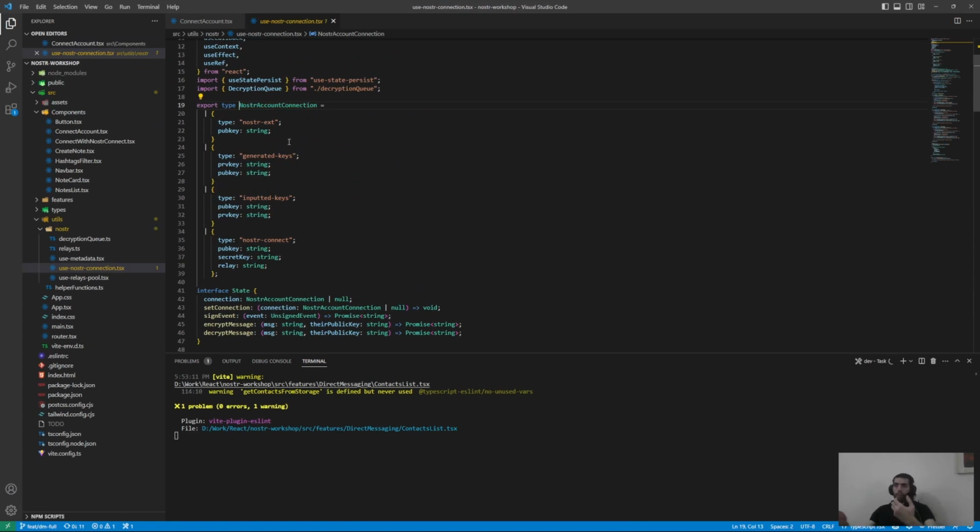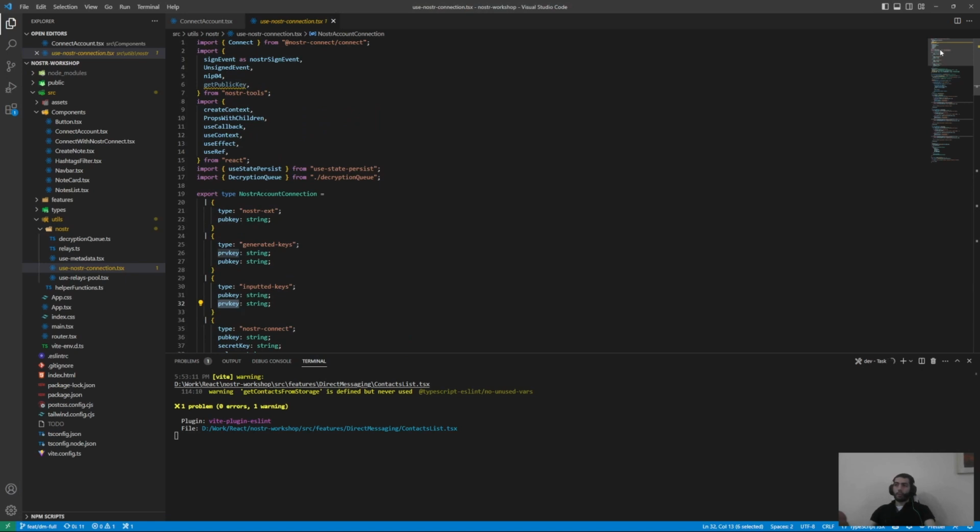As you saw, there are multiple ways to connect your wallet. I want to store whichever method the user chose in the local storage, so that in future visits to the application, I can just proceed with this method. If he is using his Nostr extension, I just store the public key in the local storage. If he is using generated keys, then I store whatever private key he generated. If I allow the user to input his key, then I also store the private key that he inputted, and of course always the public key. Or the Nostr Connect, but the Nostr Connect is not fully supported yet.